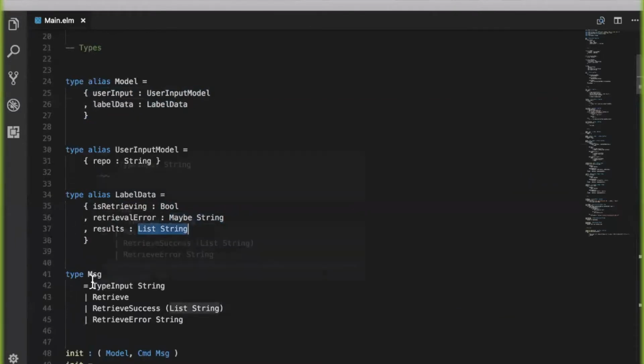We also have 4 actions, 4 messages defined for this view. So as the user is typing in input, we need to update the model. We need to update the repository string. And then when the user clicks search, we need to first go retrieve the labels. And then those labels can either come back successfully with a list of labels, or they could fail to come back. So these are the basic types that we're going to be working with.